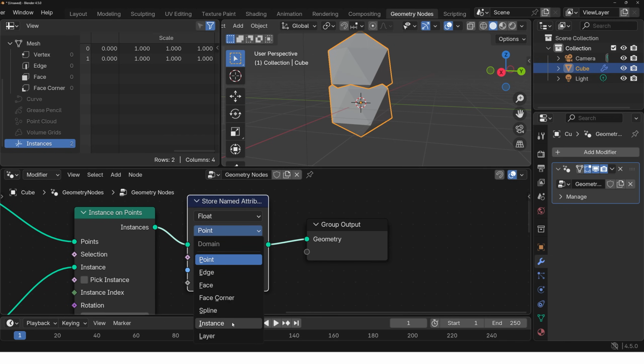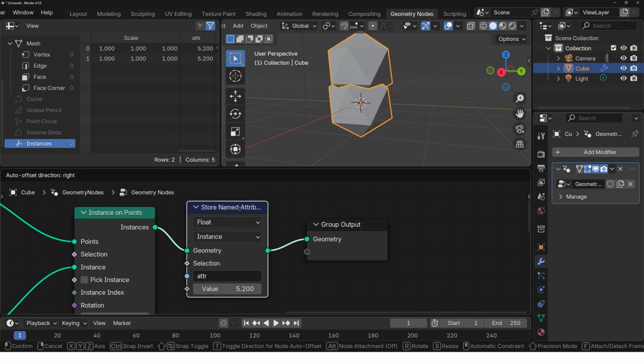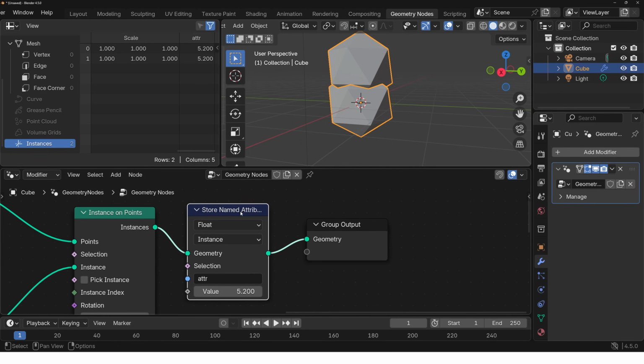called attr. However, we can't see that because we haven't stored it for the instances. Let's change this from point to instance. And now on the instance, you see there's a new attribute called attr, and we can choose that to be whatever number we want. So that's exactly what the geometry data type does. It just stores all of these different attributes and information about the geometry. Again, if you want more information about that, do watch the previous video released in this series.